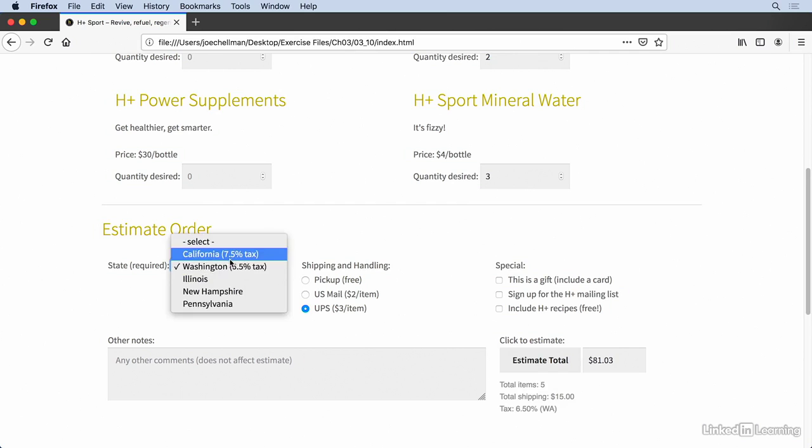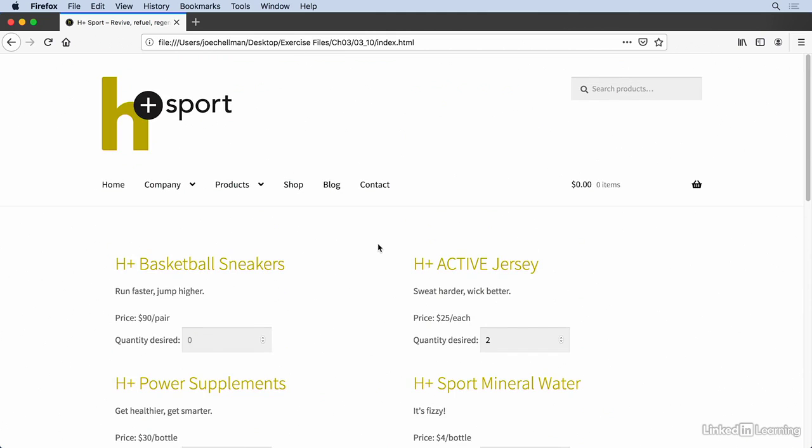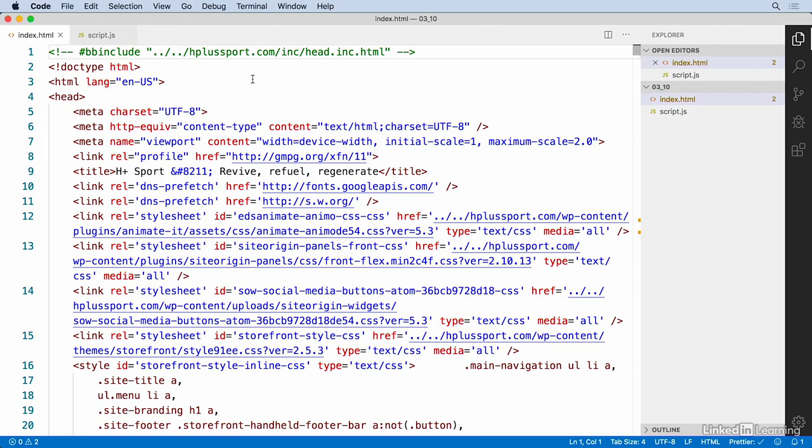This looks pretty reasonable. Let's set this to California. Yep, looks good. Slightly less tax for Washington than there is for California here. Great. So it seems to work. Let's look at how it was put together.